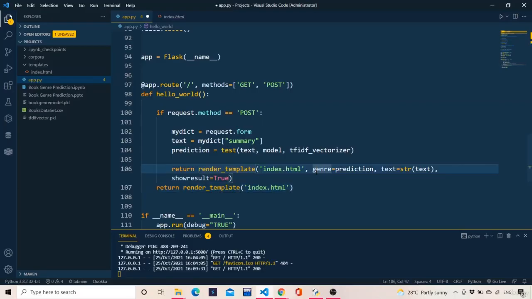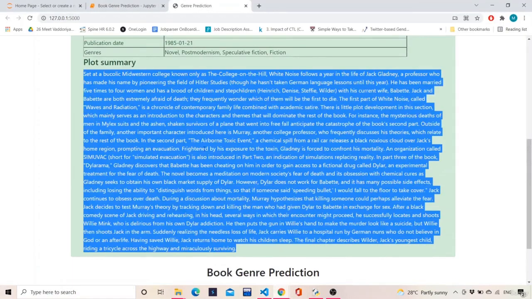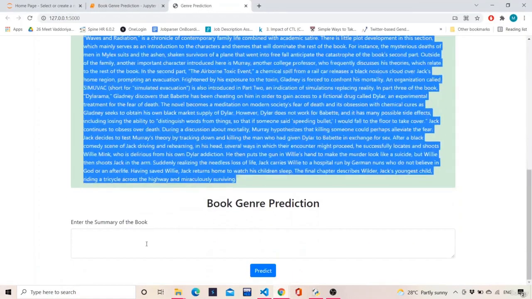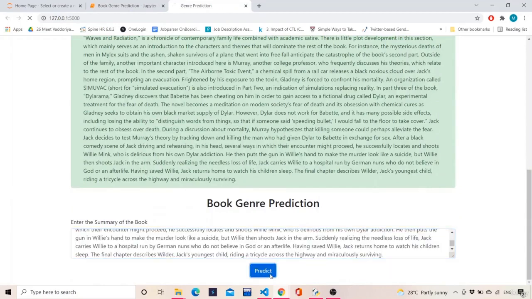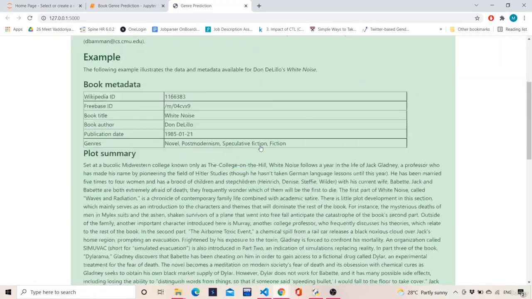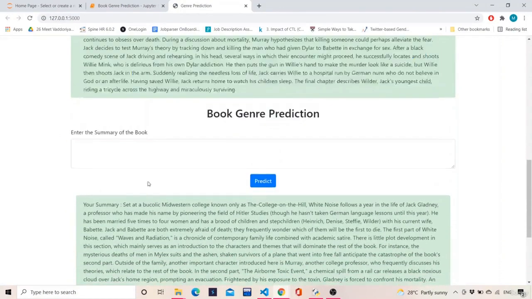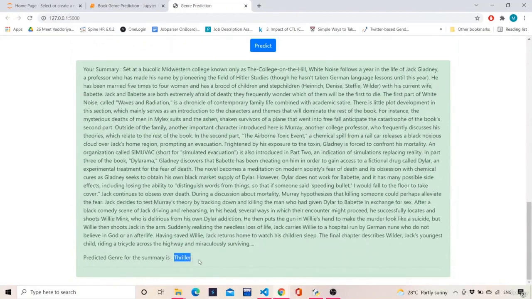So let me save this over here. Once I save it, it will reload. Once it completely reloads, I will copy this entire text, paste it over here, and then hit predict. I'll refresh it. Sometimes this takes a little time, but not always. So you can see this got predicted as Thriller.